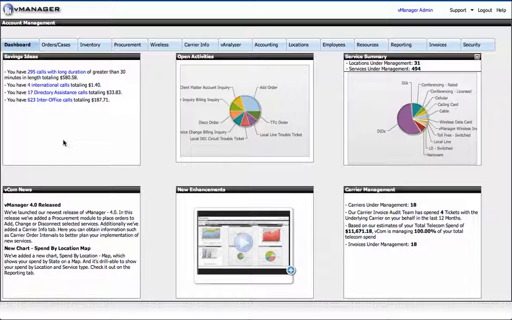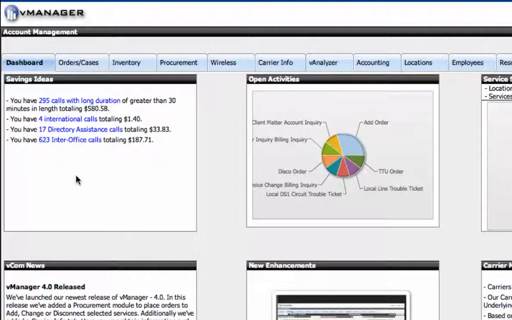The first one is called Savings Ideas, up here in the upper left. Think of the Savings Ideas as assurance tests that are run against your invoice at load time. We basically check for outliers and things that might need your attention. For example, you can see here that you have 295 calls with a long duration of 30 minutes in length, totaling $580, or you have 4 international calls, which can be, of course, costlier.